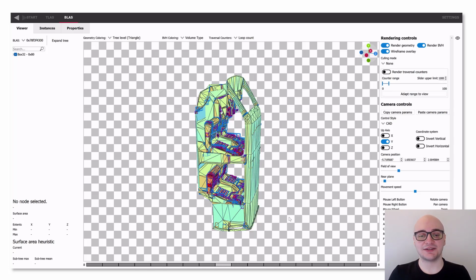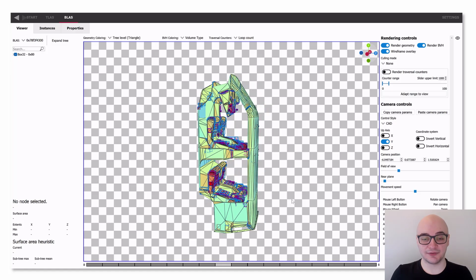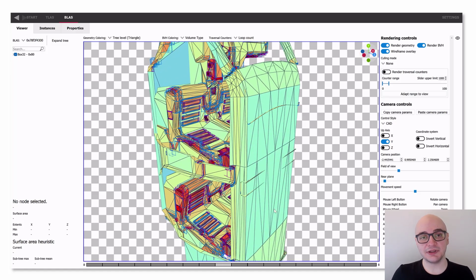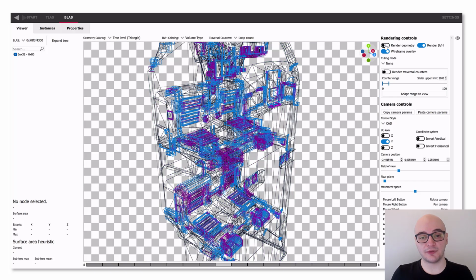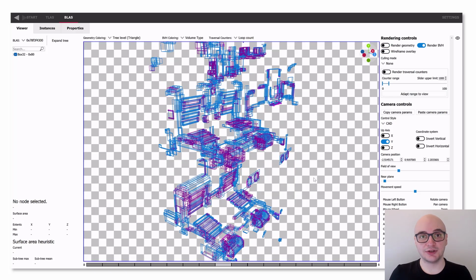One problem here is that the geometry in your scene can occlude bounding volumes as you explore. Simply disable the render geometry and wireframe overlay toggles in the rendering controls panel to get a better look.